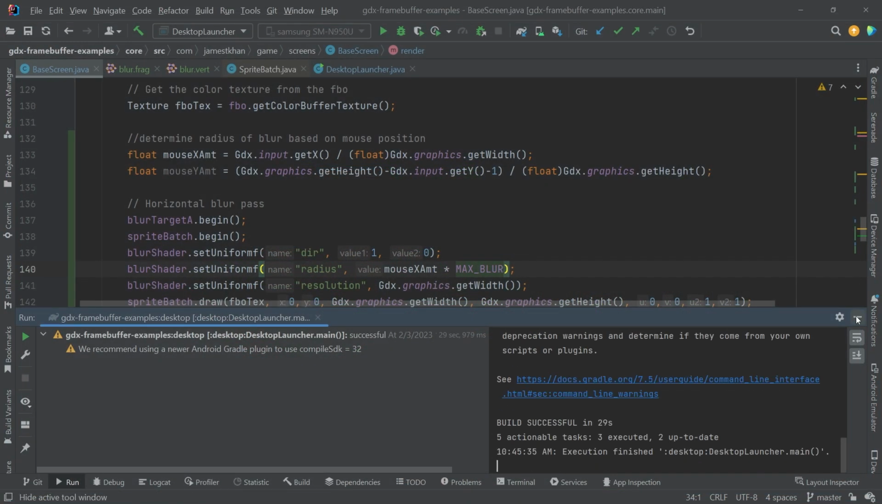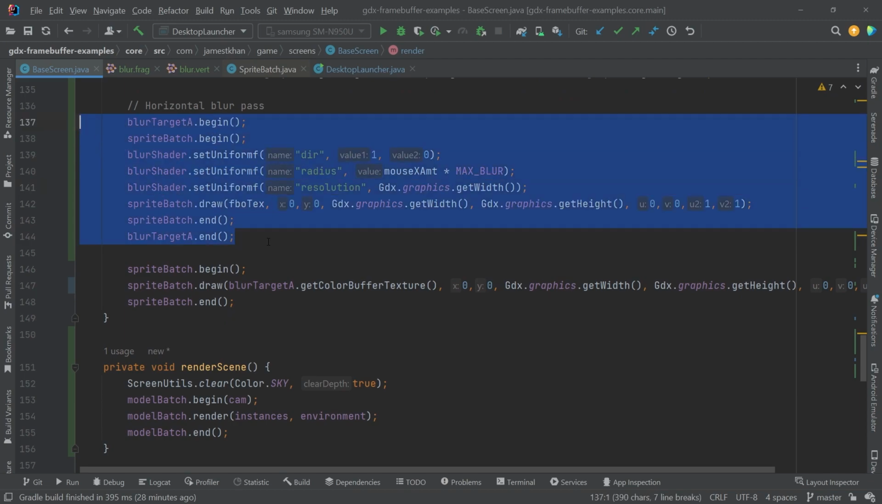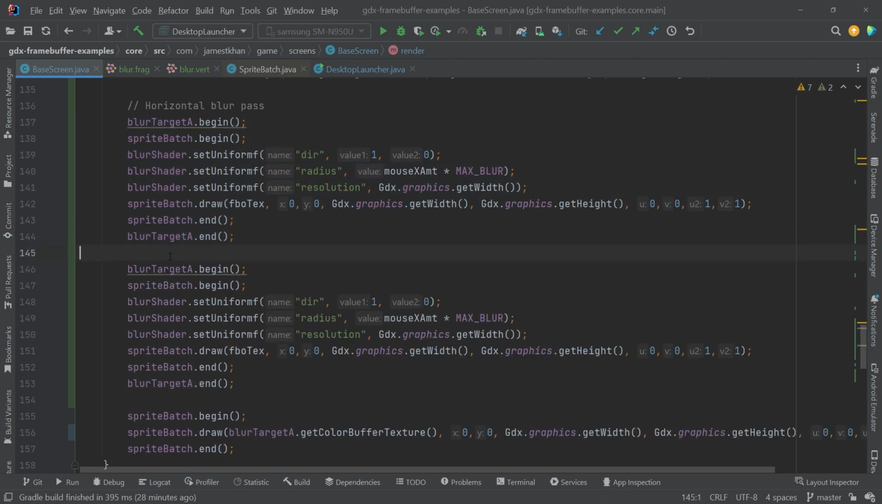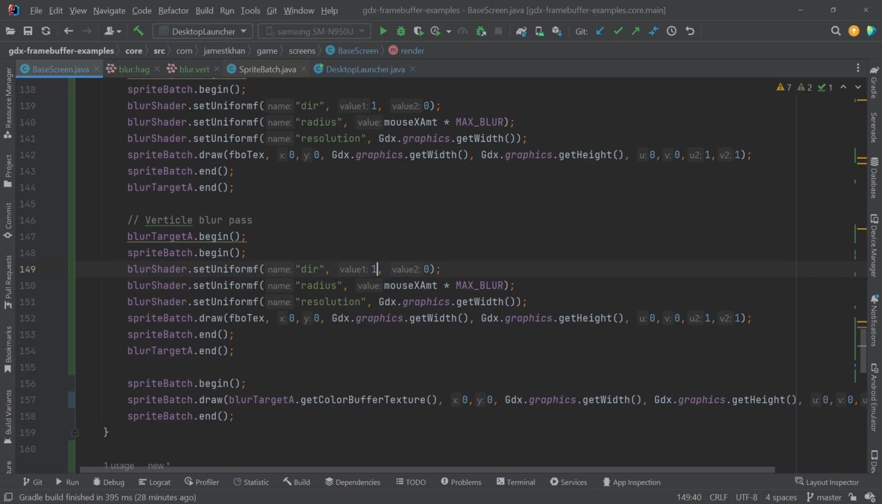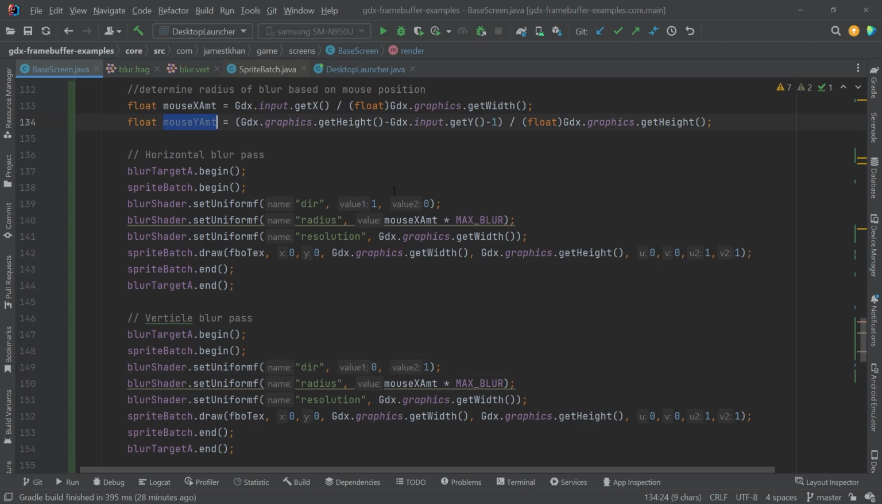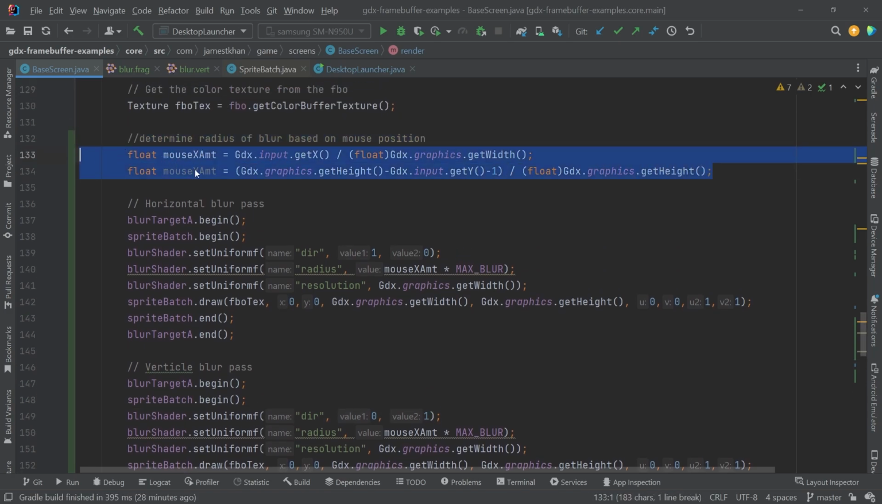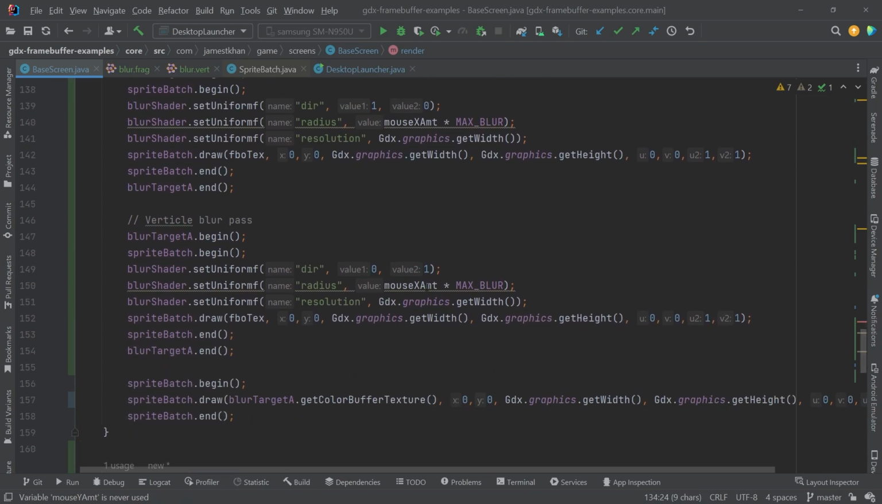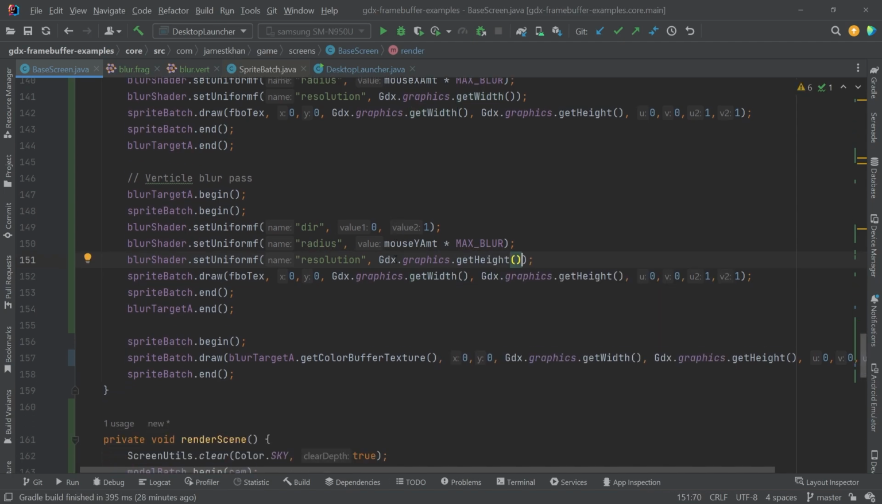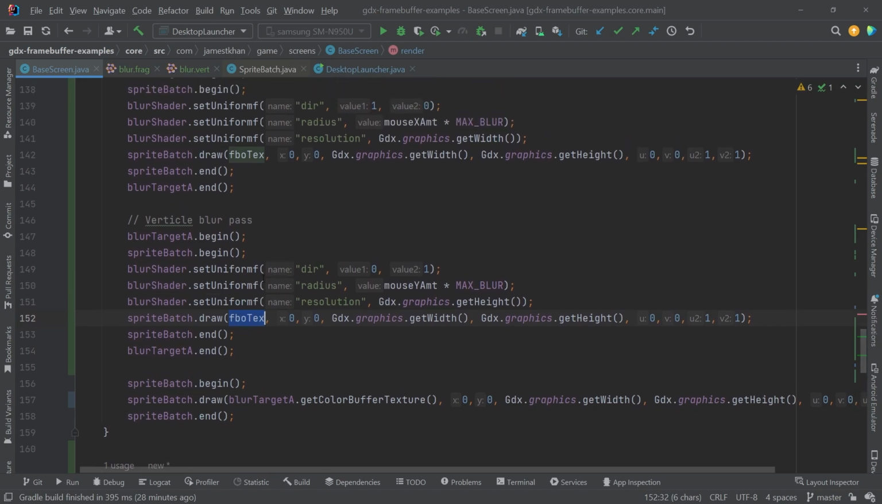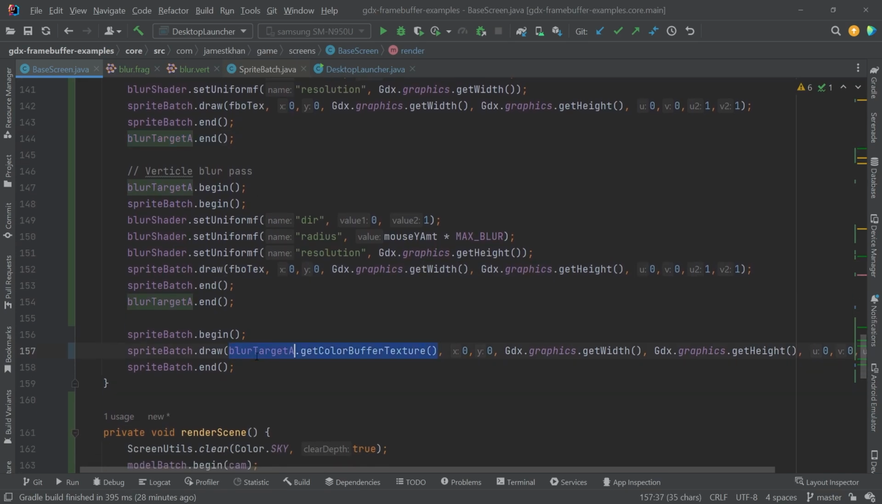Let's close that out. And I'm going to copy and paste this code now so we can do our vertical pass. We're going to change that to use the Y direction as 1. And we want mouse Y amount. So I'll make this code available. I know I kind of copy pasted this over. But the gist is that we're getting the mouse position, dividing it by the screen's width or the screen's height. And so let's take this mouse Y amount, plug that in. And now this is going to be the height for our vertical blur pass. And then this is going to take in the blur target's color buffer texture.